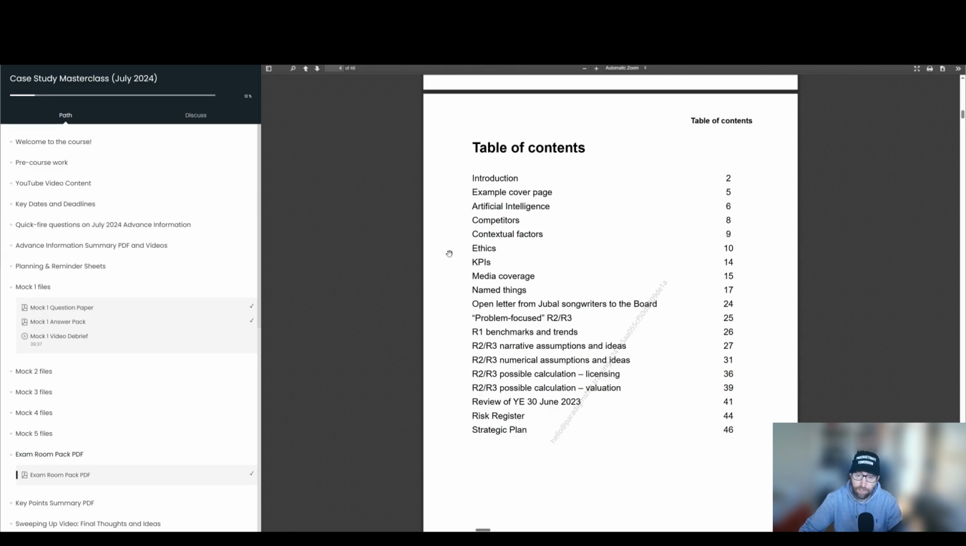So we go through the advanced information. In this case, artificial intelligence was a big theme. There was an important letter there, and there was a risk register, strategic plan, and we put all the different points, requirement 2, requirement 3 calculations, either going to be licensing or evaluation, onto themed pages so you can quickly find everything that you need. It's called the exam room pack because it's supposed to be for quick reference in the exam, but in practice people often use that before the exam to learn the themes in the advanced information.